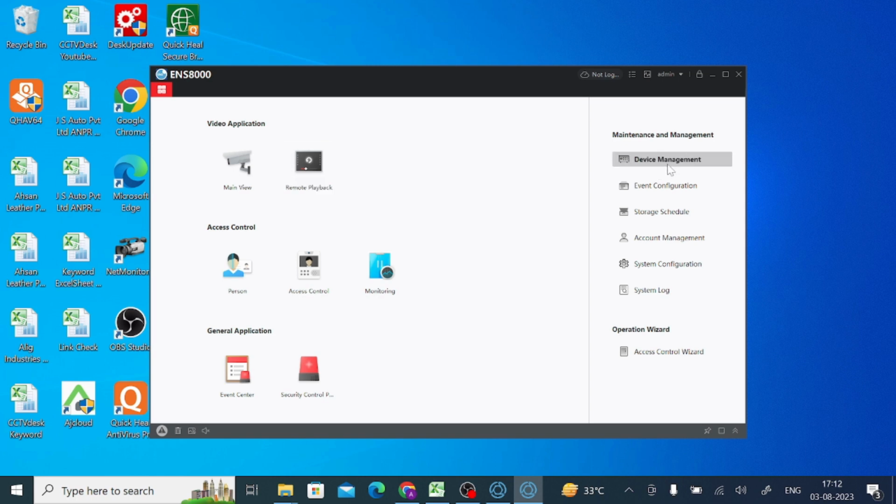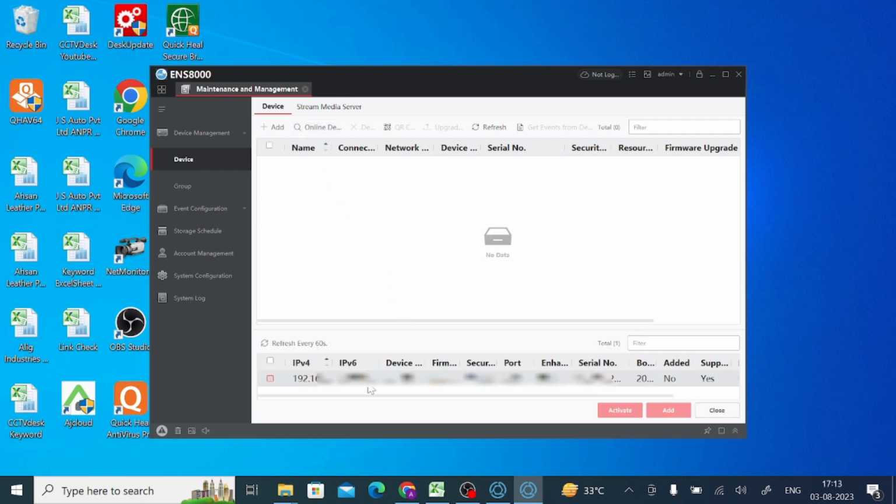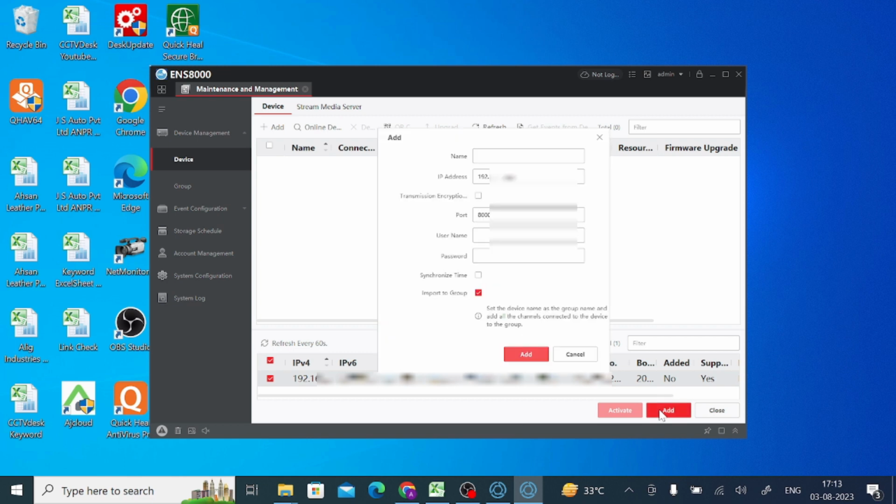The first thing you should do is find the option device management. So here it is, device management. Just click on this. When you click on this, you find two options, online devices and add. Just click on online devices. When you do this, if your device and your PC are on the same network, then it will be detected automatically. Like this, in my case. My NVR and my PC both are on the same network, so it comes automatically. So just click on this and click add.